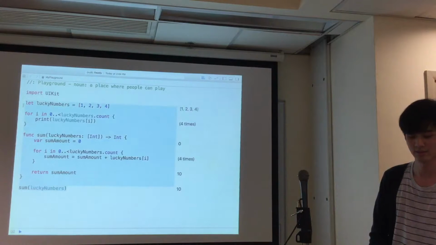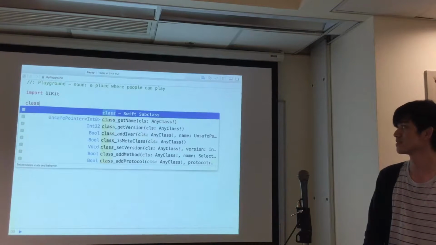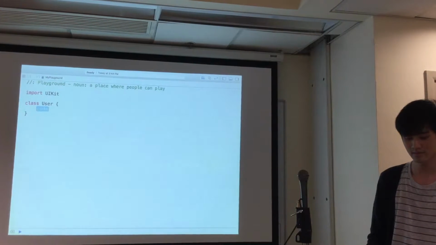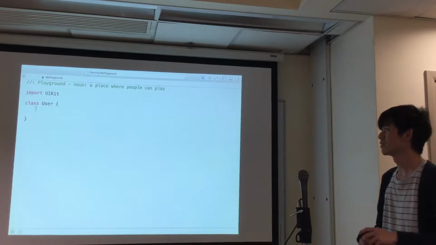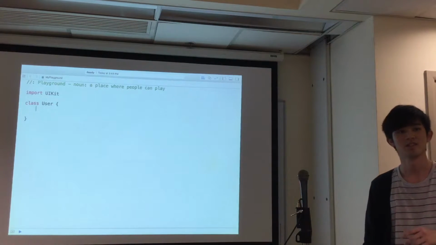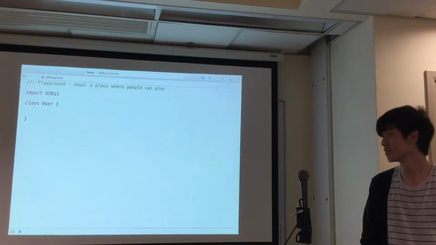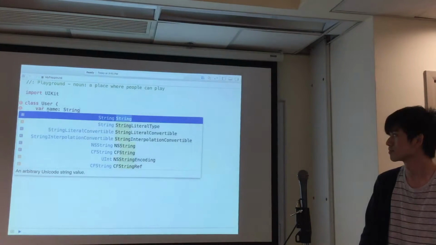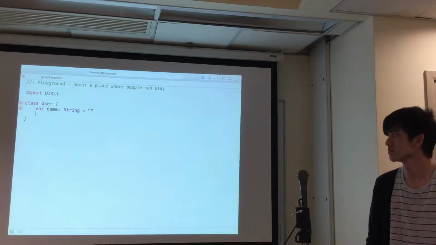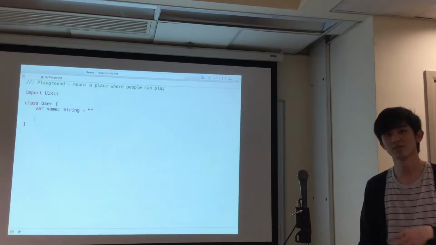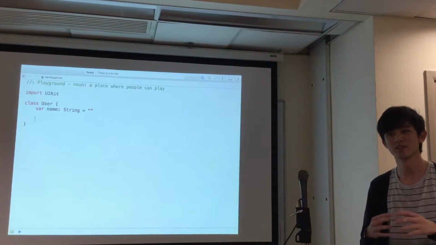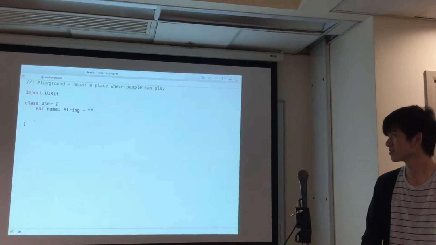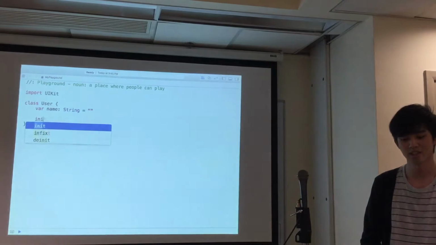I delete now. You declare a class, and then you call it user. And then we need to design what's going on with the user. So a person will have a name. So now we will declare a name for user. Let's say name. And every class will need a constructor. Let's say if you want to make the person, you need to have a function to construct this person. So this constructor is actually called init in iOS.